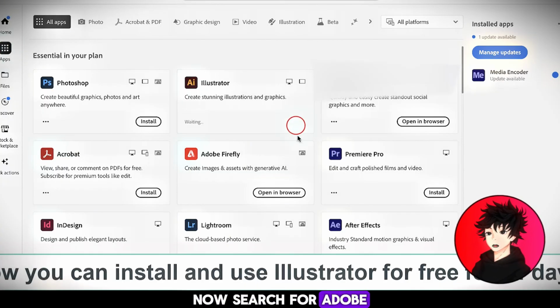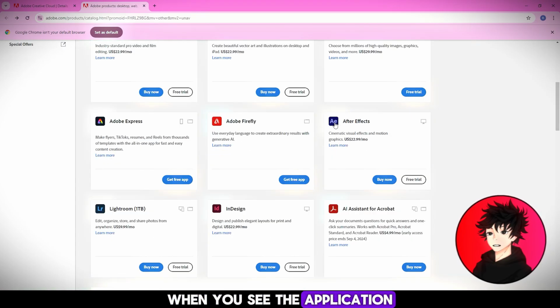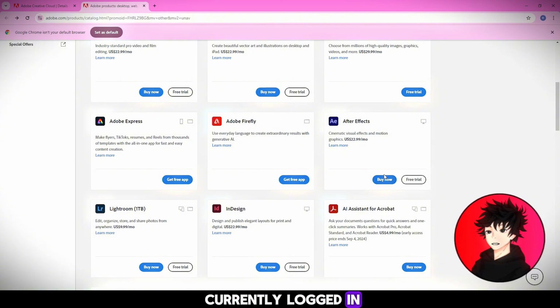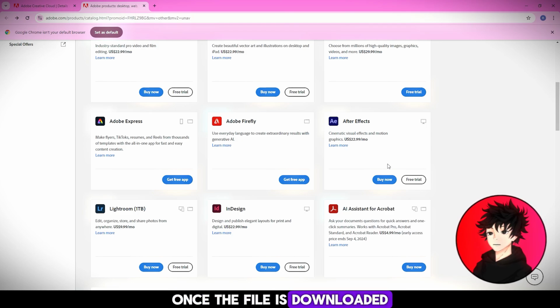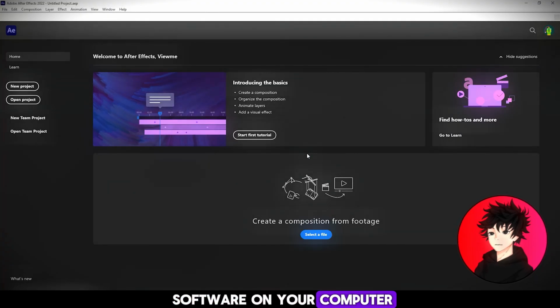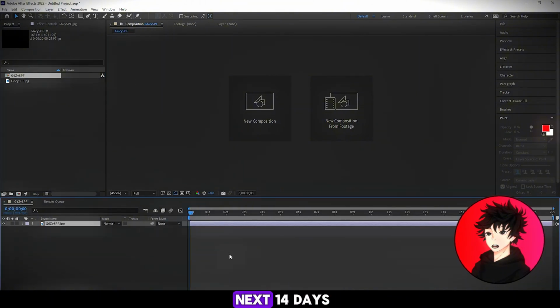Now search for Adobe After Effects. When you see the application, just click on install. My screen shows Buy Now or Free Trial since I am not currently logged in, but you should see the download or install option. Once the file is downloaded, you can install the software on your computer and start using it for free for the next 14 days.